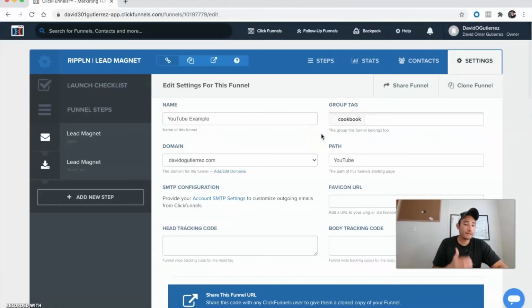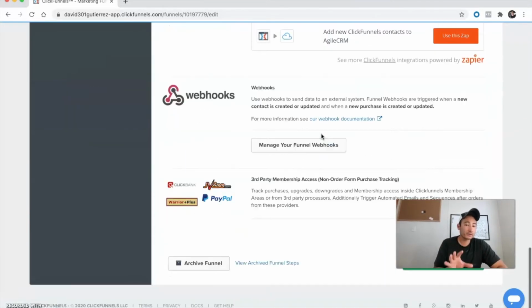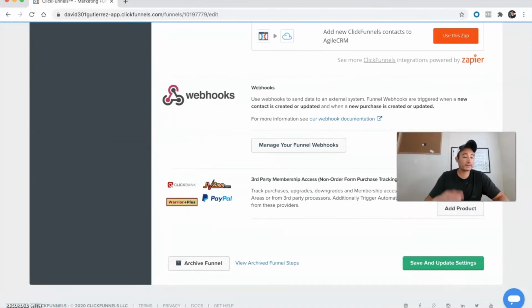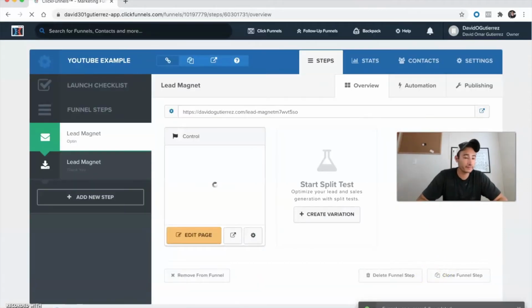Okay, every time you do anything on ClickFunnels, you're always going to want to save and update. Scroll all the way down, save and update. If you don't, it will not save.